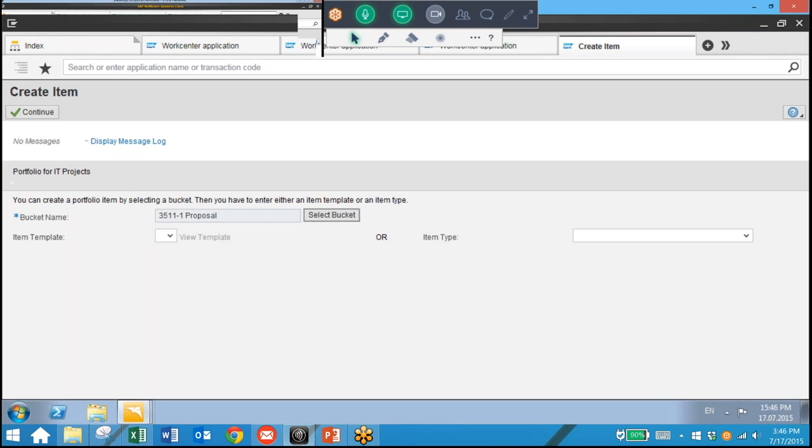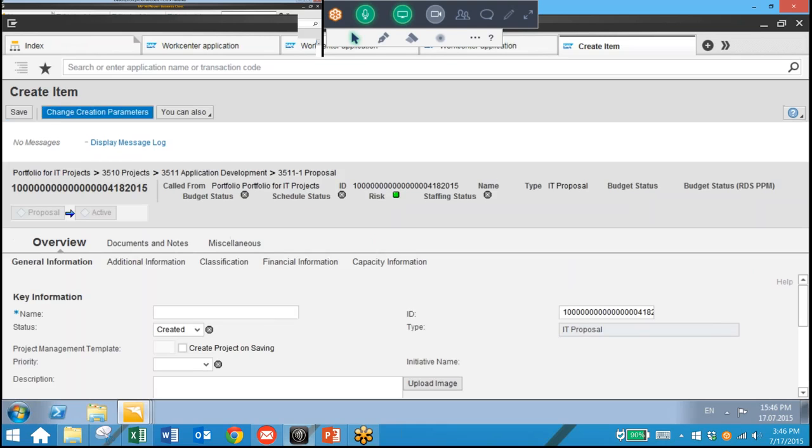And we have to also assign an item type. So this is going to be an IT proposal. Now we click continue and we can go into our item details. So in this case, we're proposing a new CRM mobile app. So we'll go ahead and enter the name for this. So we're going to call this new CRM mobile app. And we can also assign an ID to this.